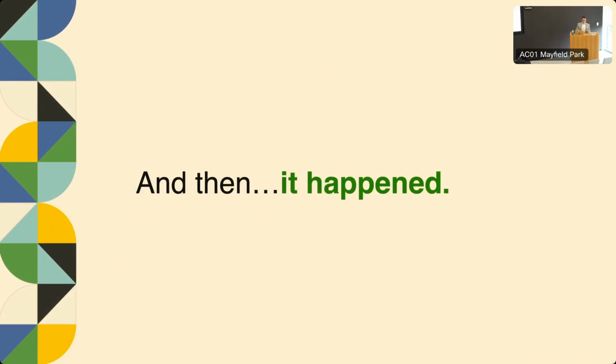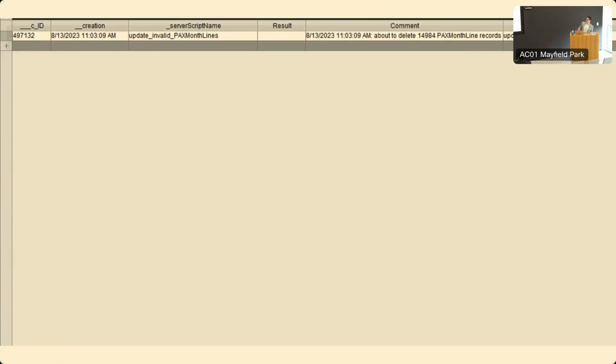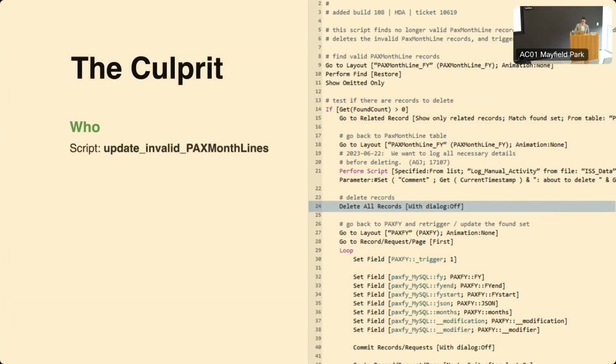It was great. As soon as it happened, we did the data fix in production to rebuild those records. Then we jumped into the logs and found the log record right there. It tells us that it's deleting almost 15,000 tax month line records on Sunday at 11 a.m. Okay, that tells us something. So here was the culprit: the script called update invalid tax month lines. I'm not quite sure when, the log record said it was Sunday at 11, but I don't know what calls it. We can see line 24 there is doing the delete.